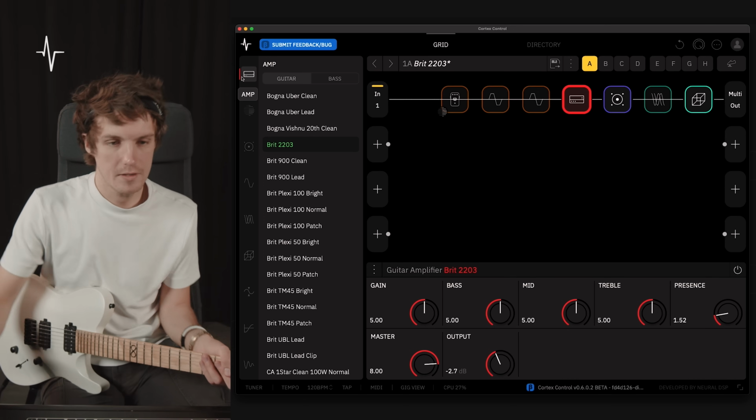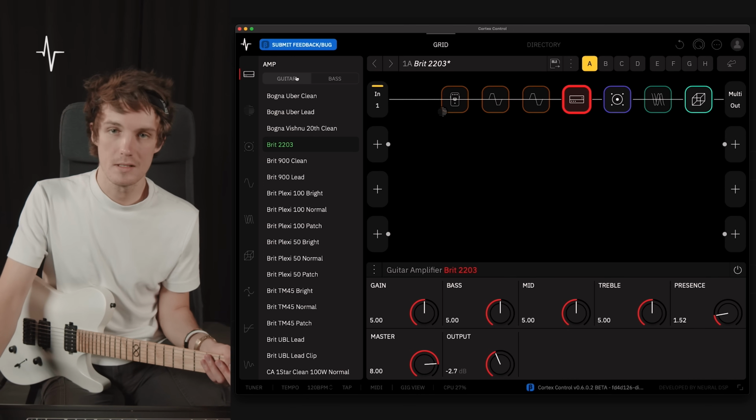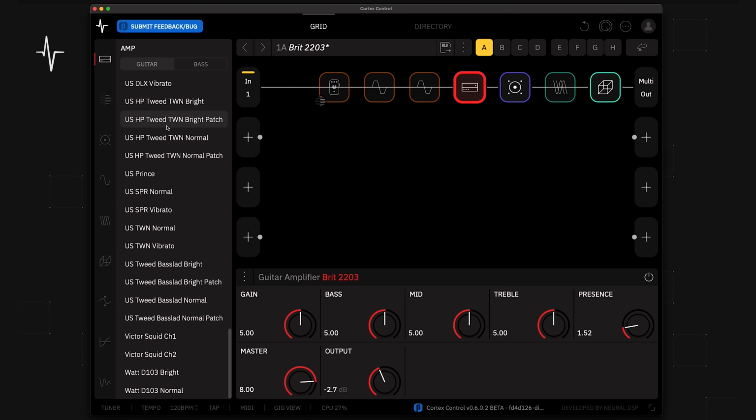So starting at the top left of the devices, we have amplifiers, and as you can see, they're divided into guitar and bass. And what's really good about Cortex Control, by nature of having a mouse, is you can scroll through all of these dead quick and get around a lot quicker rather than scrolling manually on the unit.